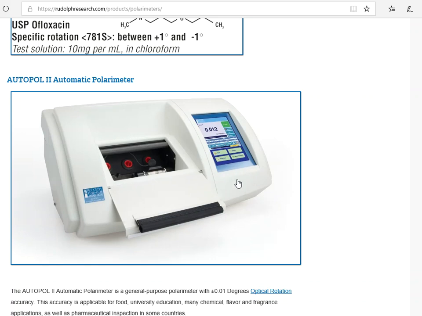We would look through it to make sure there's no air bubbles. And then we would put that sample in the sample compartment back inside, and we would close the door. Notice I said just back inside. It doesn't really matter where you put it.